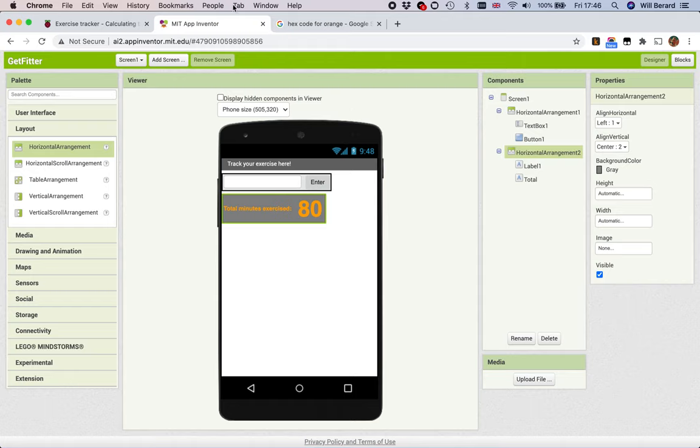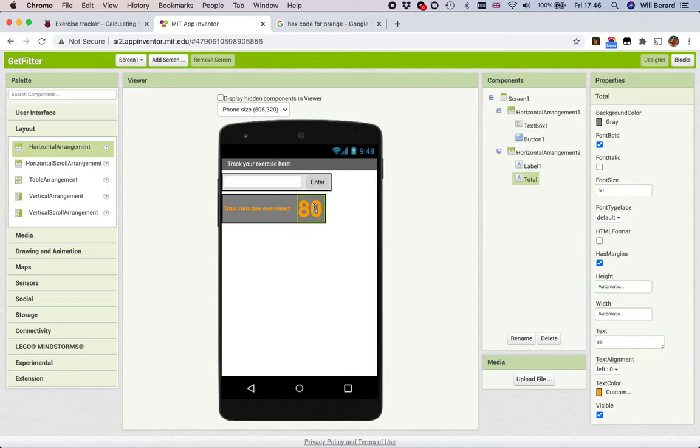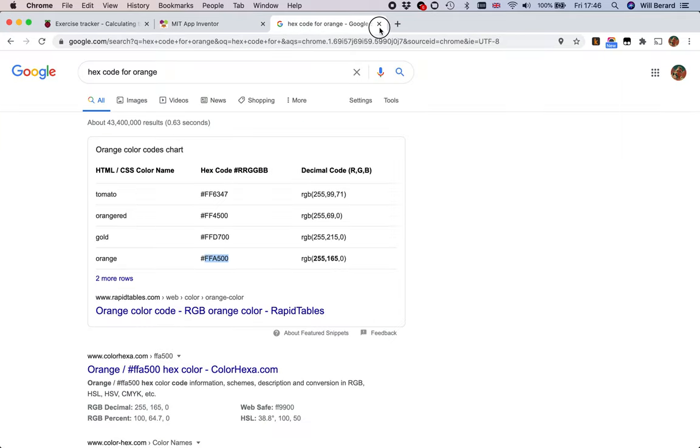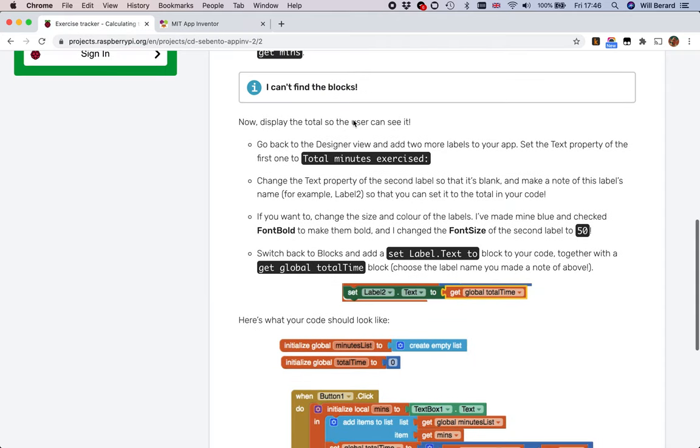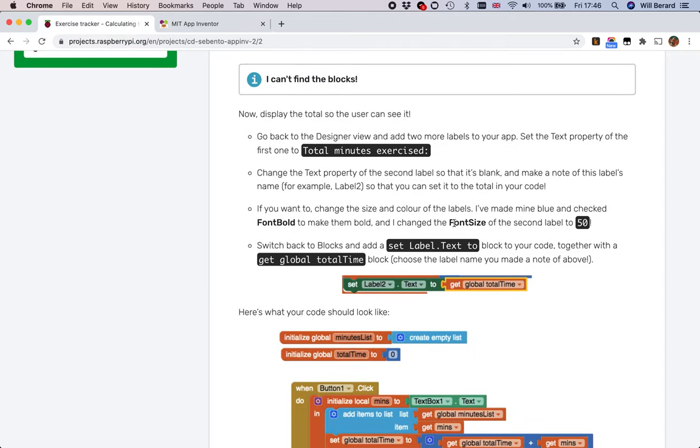All right, having played with it, let's remove the 80 because we want that to be blank, and now let's do the actual meat of the thing, which was to get the blocks in. Font size 50, switch back to blocks, set label text 2 to get global time, block your code.